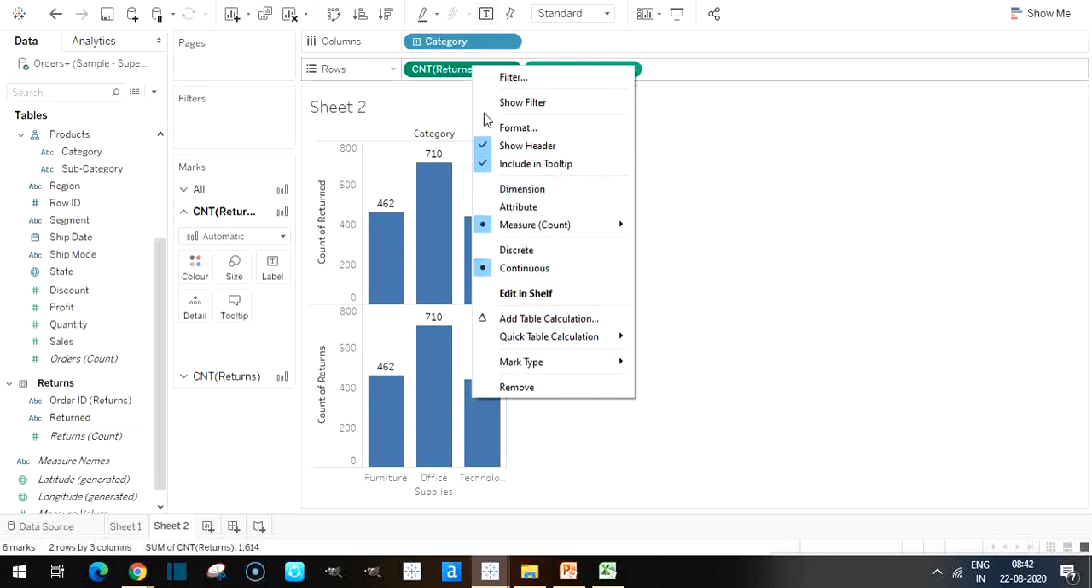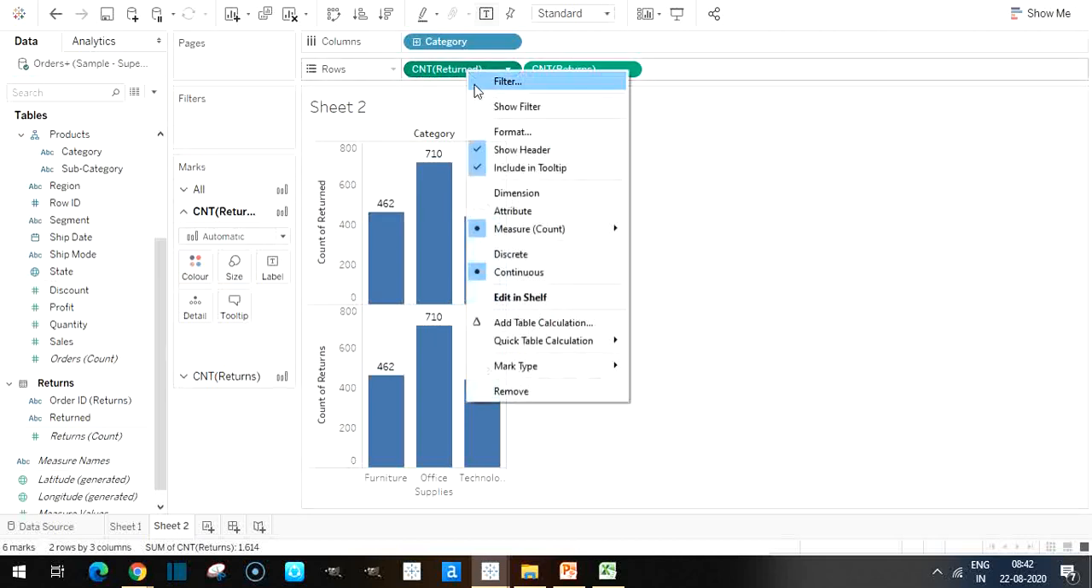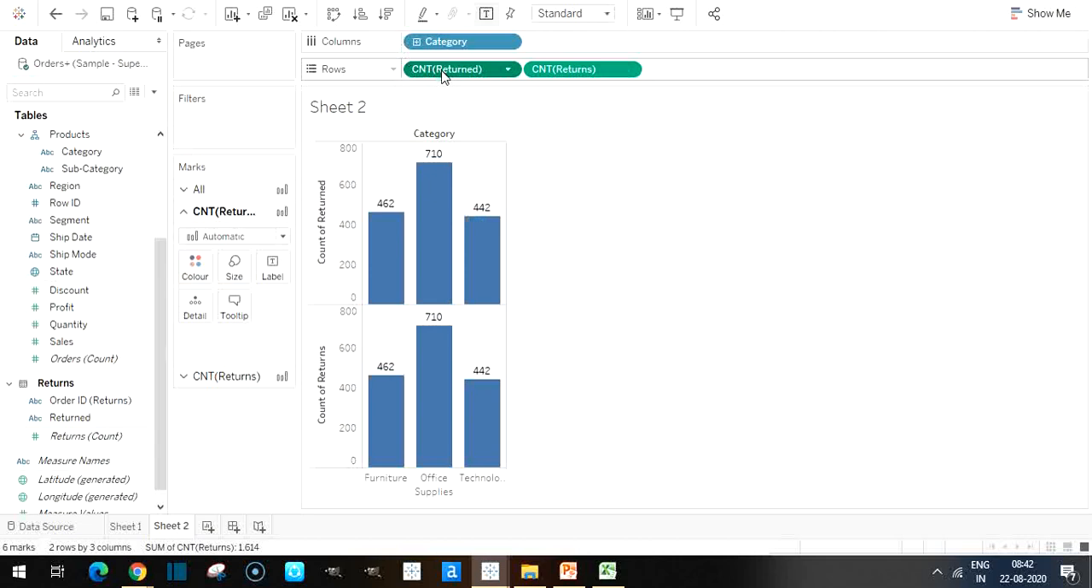So for example, return is my dimension, and here you see I don't have sum, right? Why don't I have sum? I have only minimum, maximum, count distinct. Why? Because the nature of this field is categorical. When it is categorical, that means it's a dimension, and obviously, can you sum the category itself?